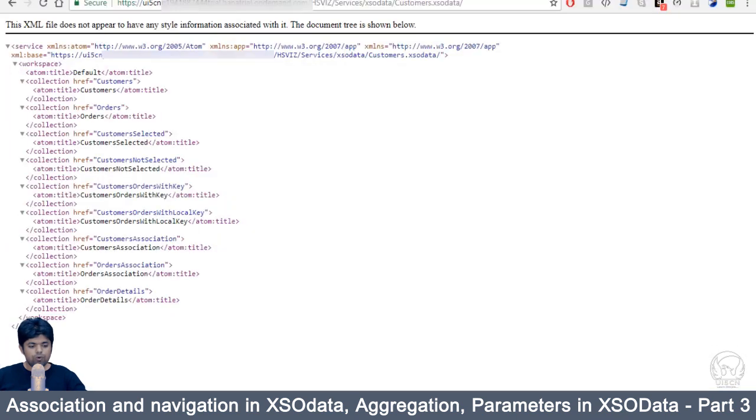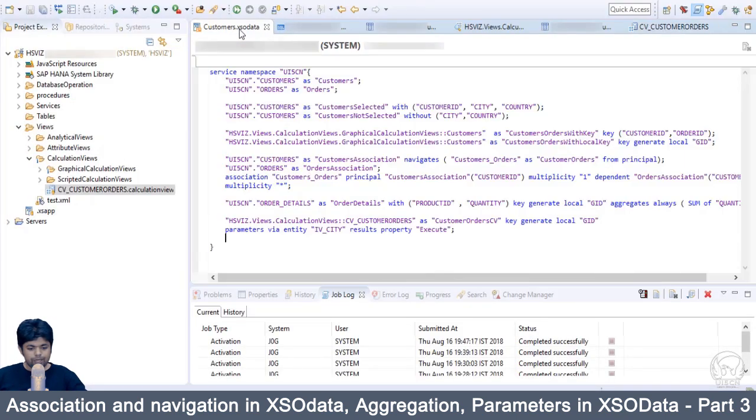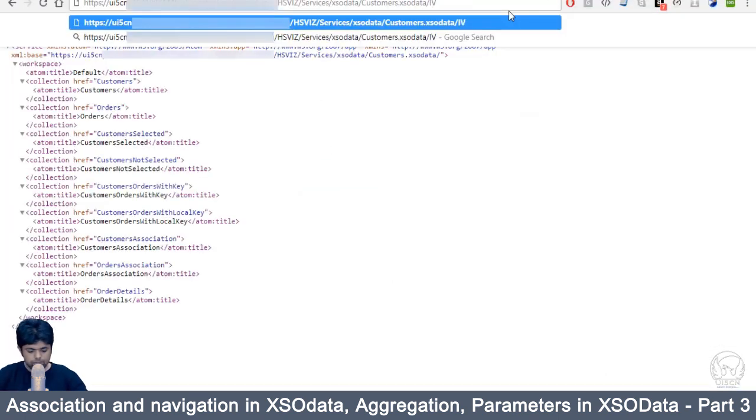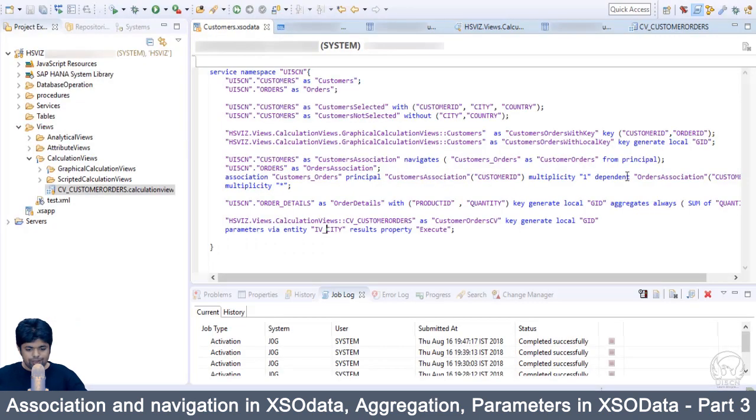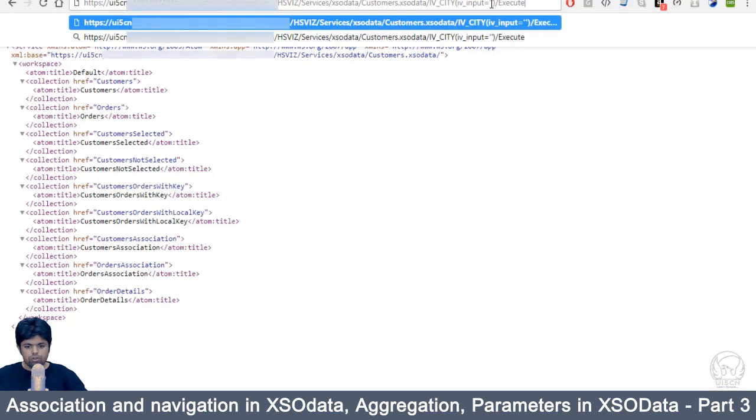So let us open our browser, and in our root folder type in the IV_city, and within the brackets give IV_input equal to, followed by the city name, slash execute. So we have to define the city name in here.